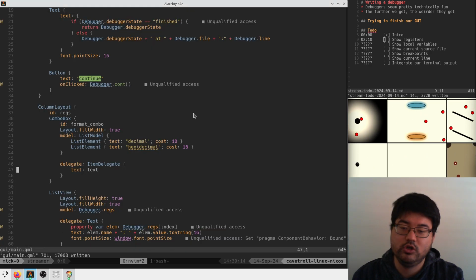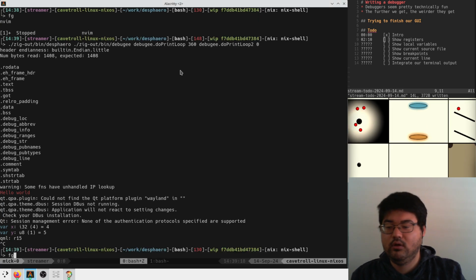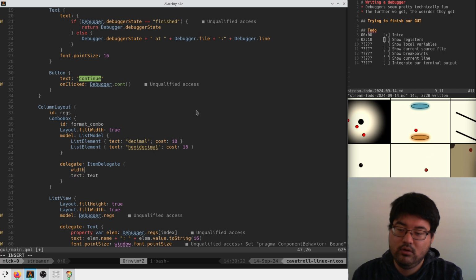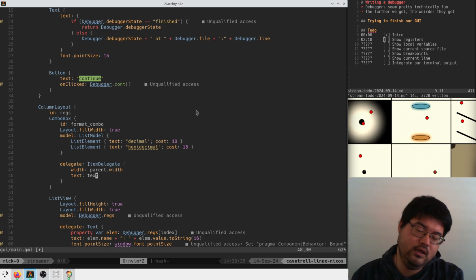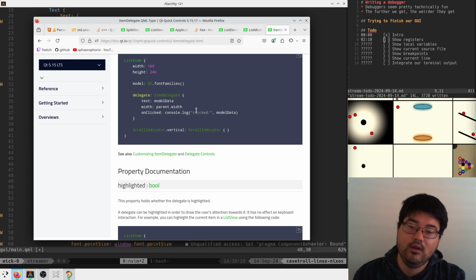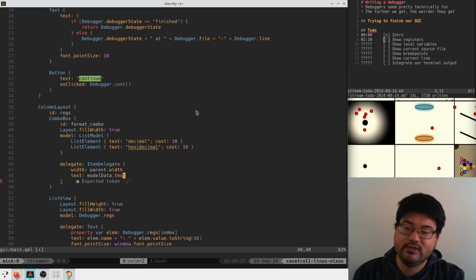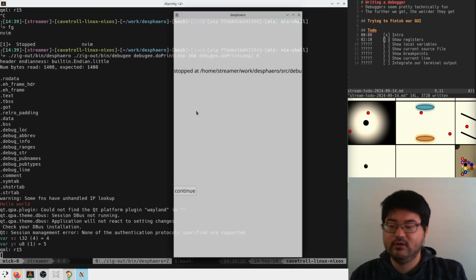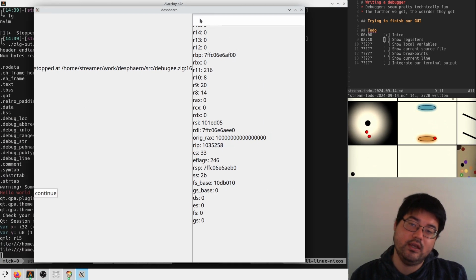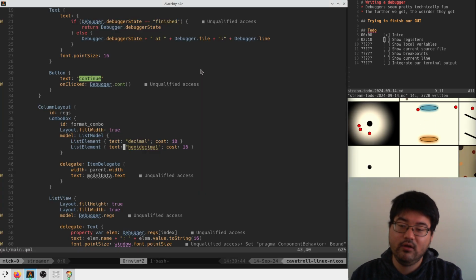Okay, and then it should now know how to display this thing. Still no, huh? Width, parent.width. Because I did see a little bit of a problem there. And then maybe we put this as model data text. Let's see how that feels. Still nothing. I don't understand. Cannot read property text of undefined.